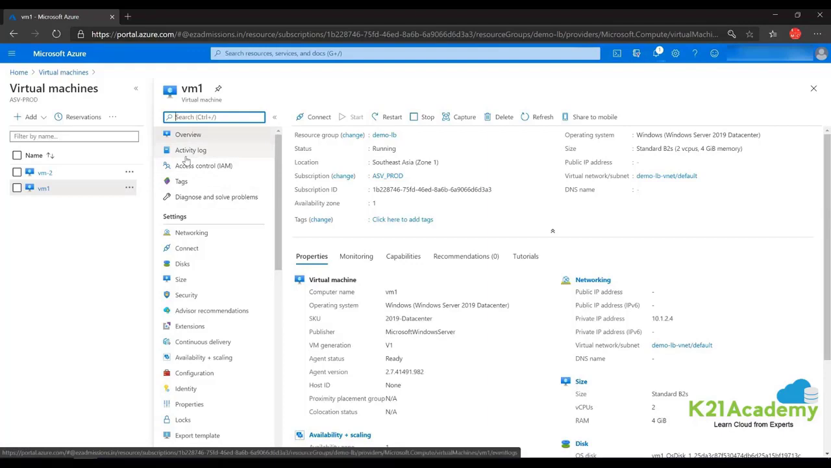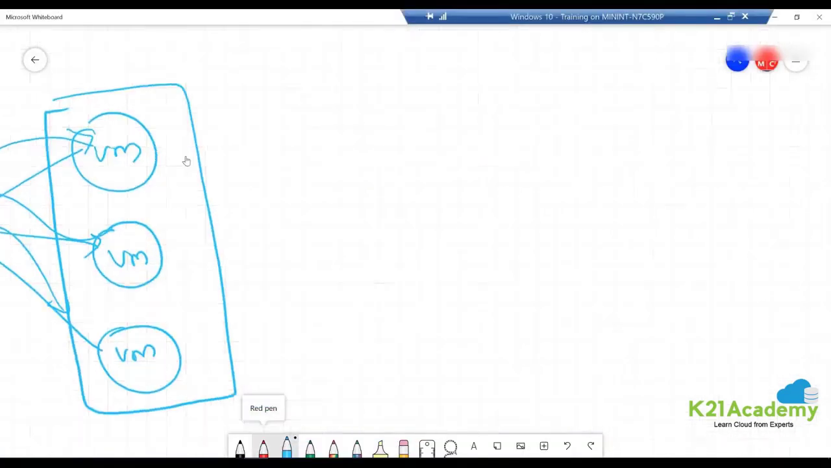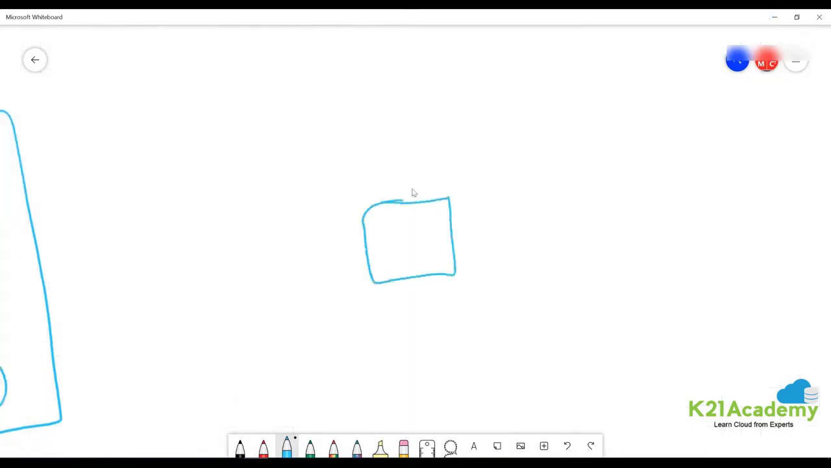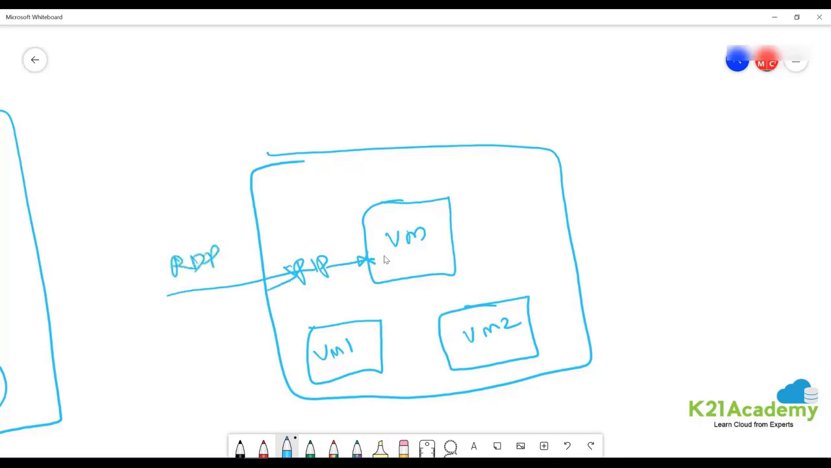So what I'm going to do right now is create a jumpbox VM. So we will have a VM here which has a public IP attached to it, and it will be deployed in the same subnet as our other VMs, VM1 and VM2. So we will RDP to this one, and then from there we will RDP to these VMs. We will use it as a jumpbox to RDP to other VMs.